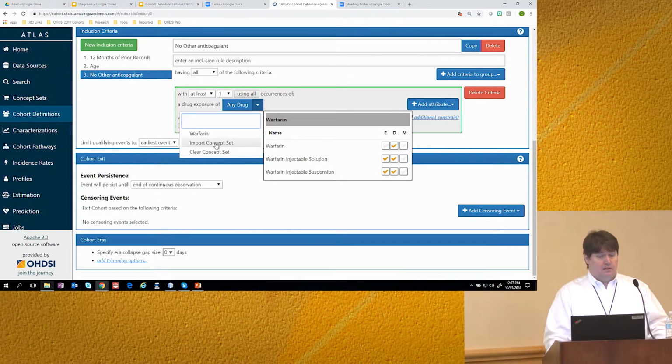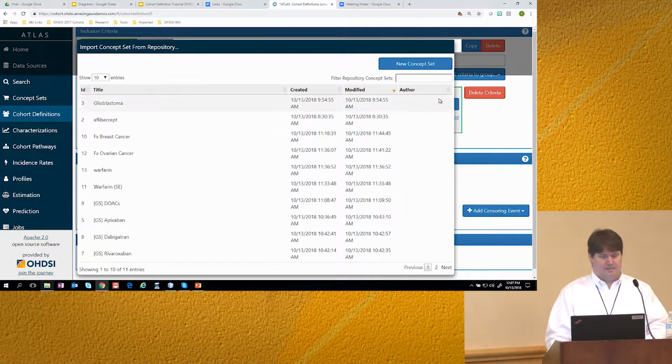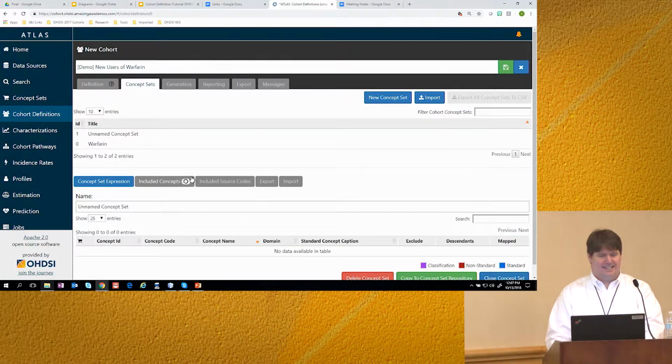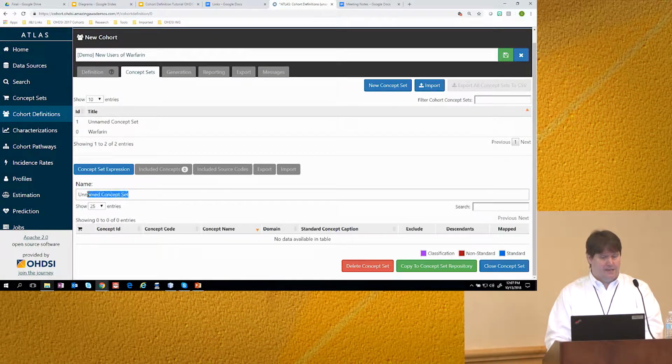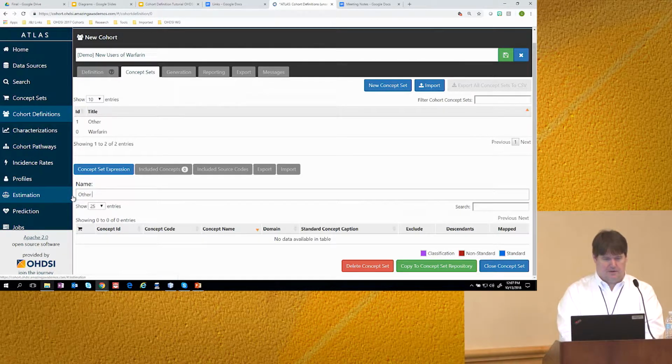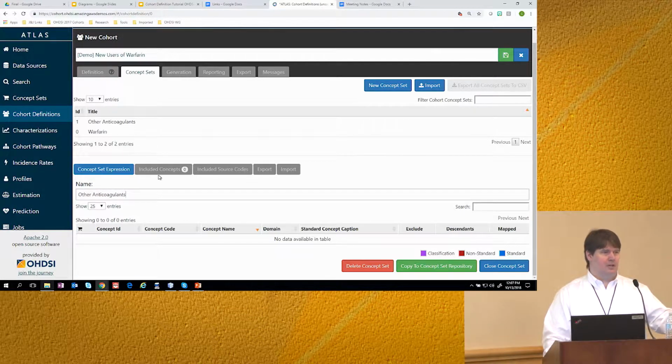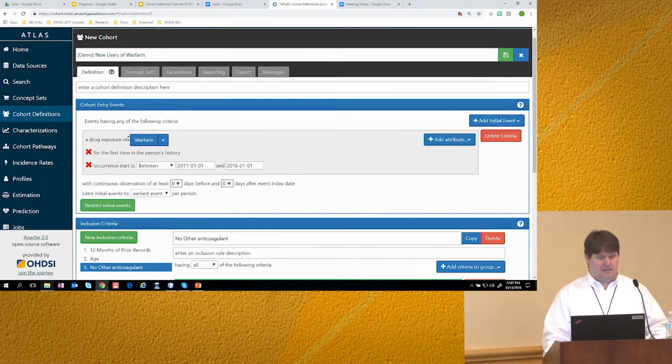I will set up a placeholder, but we're not going to go through the vocabulary searching because, as you saw, it's subject to network and other craziness. But I'm going to say these are my other anticoagulants. I'm not even going to put the codes in right now. They're not important. What's important is how the logic is used.